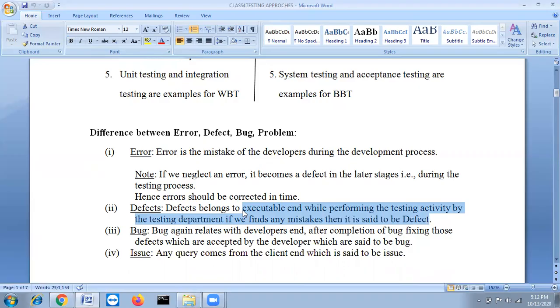So I can't say that is an error, that is a big bug. Again, I'm telling Rajat and Vishal, just think of it as a mistake right now. A bug is again related to the developer. After completion of the bug fixing, those defects which are accepted by the developer are said to be a bug. Got my point now, right?